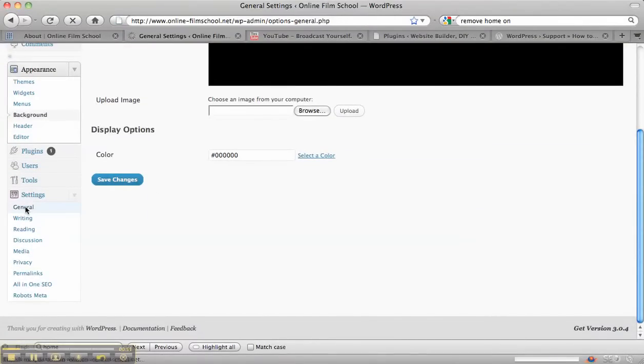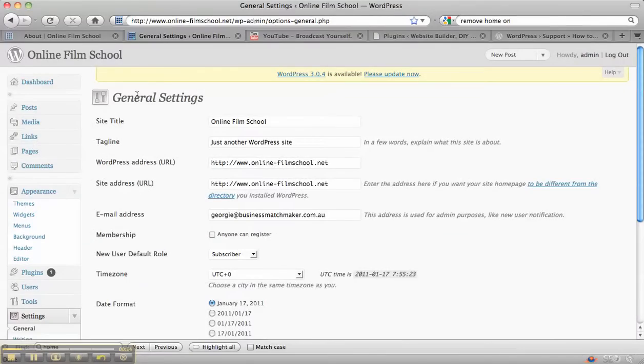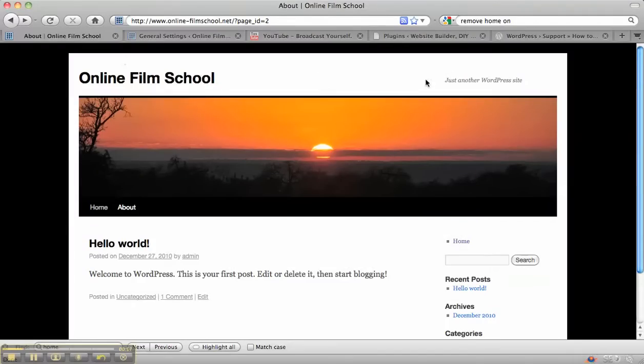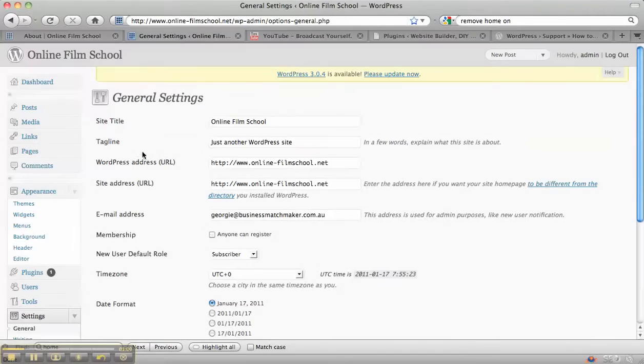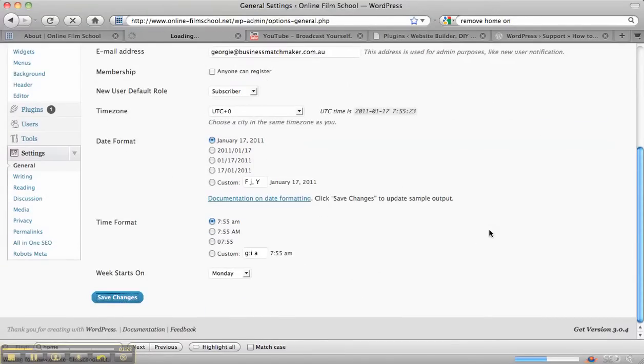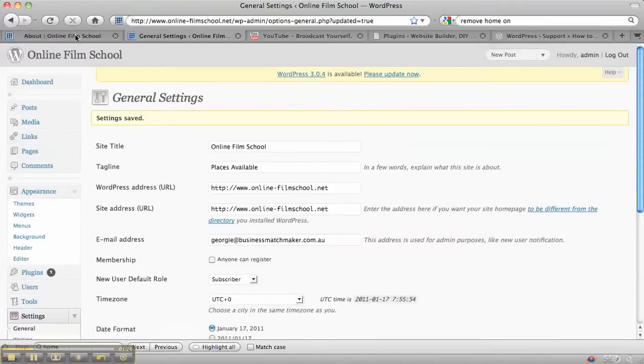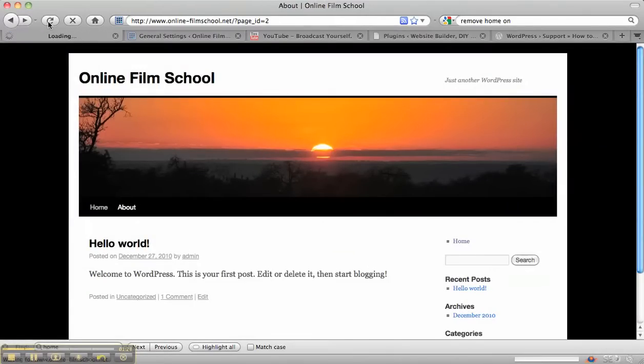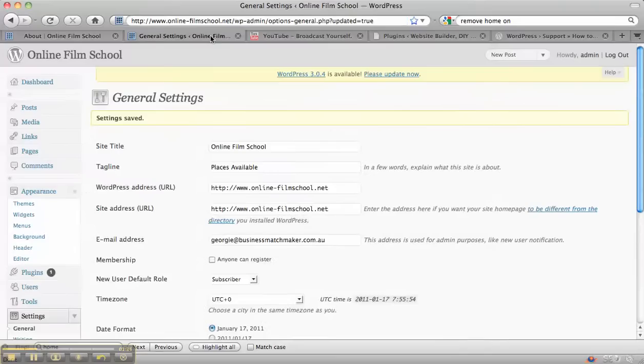So in the general settings, now you'll see over at the top here it says Online Film School and it says Just Another WordPress Site. So settings, general, over there at the bottom left. So we'll leave Online Film School there, but we might put, I don't know, something like places available, save that. And we go and refresh that. Then it changes over there.